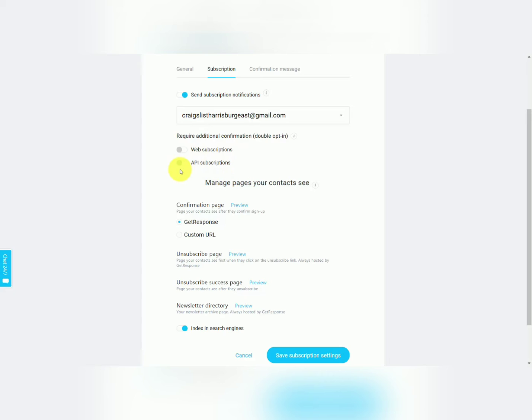So for example, with this particular list, we're going to say that if individuals come through a web subscription, we're going to require them to have a double opt-in confirmation. However, if they come through an API, and more than likely if they come through an API, they'll be connected to your account through some particular kind of sale or closing, you'll typically not want to have these individuals opt in again. Now, there may be cases where that will be the case, but typically this is going to be the connection to your after sale autoresponder.